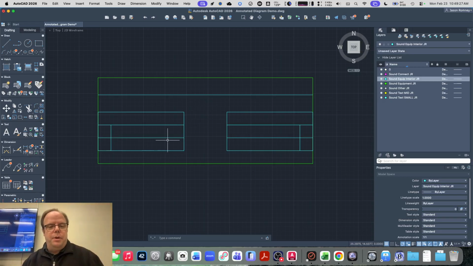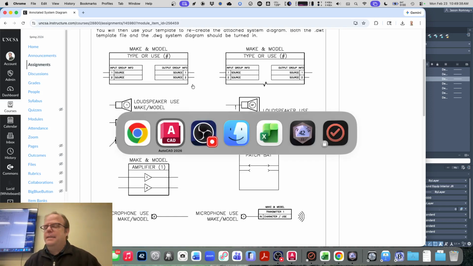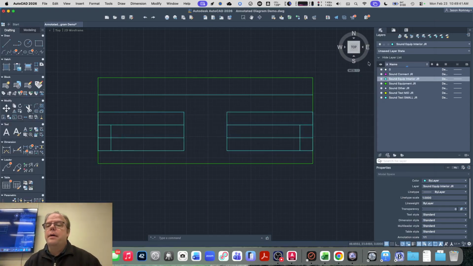All right, so now what I want to do is draw these little connection lines that go on the other side. And now you're going to understand why I wanted to leave those overlapping lines. I'm going to switch to my Sound Connect layer, draw a line, and snap to the midpoint of that little overlapping line. If I had deleted it, I would have no midpoint snap. Okay?